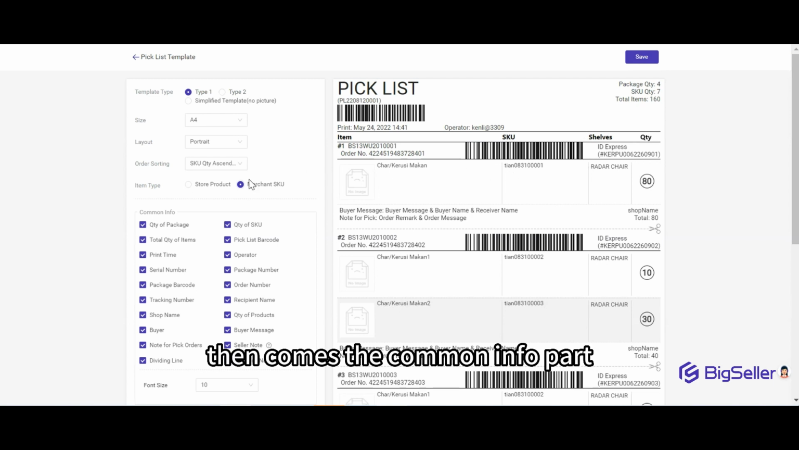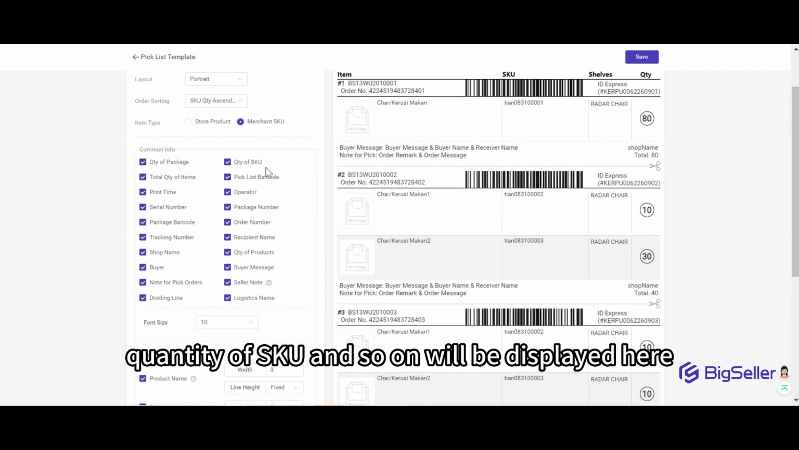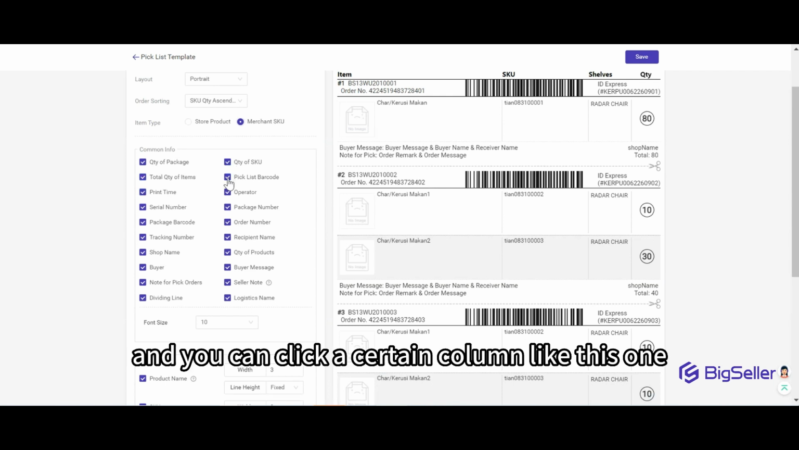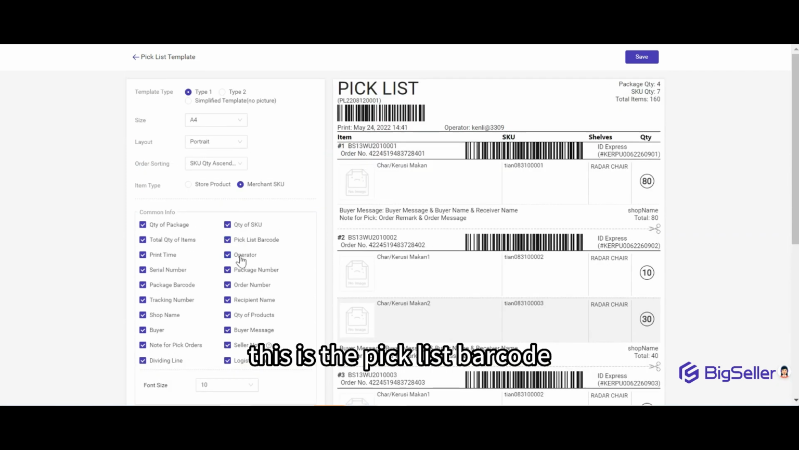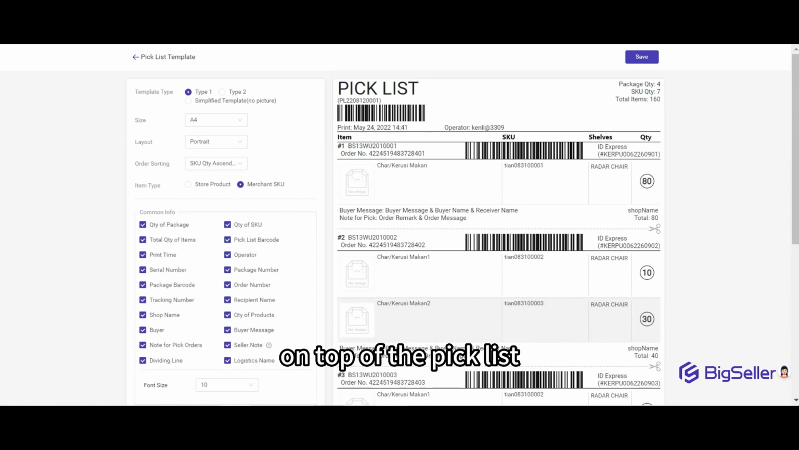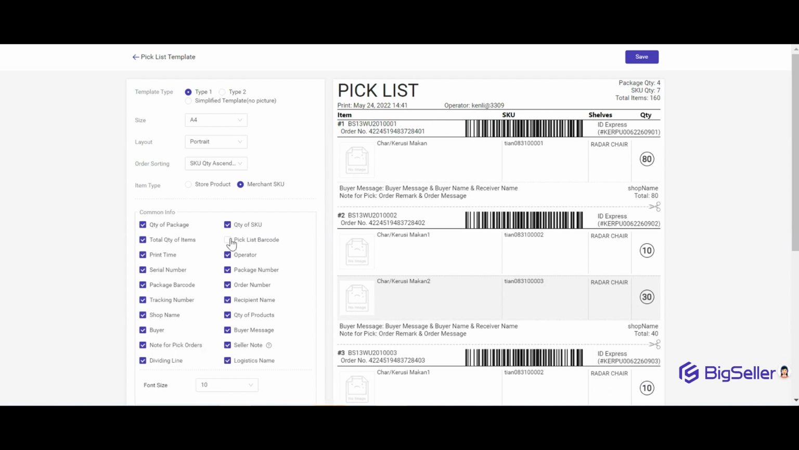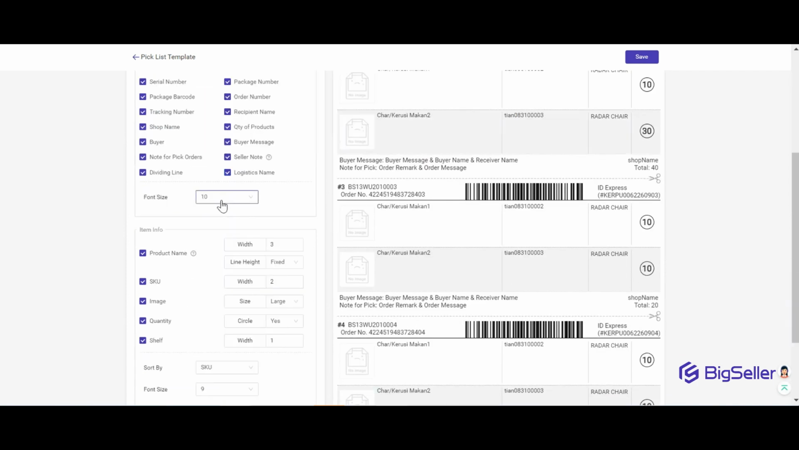Then comes the common info part, information like quantity of package, quantity of SKU, and so on will be displayed here. And you can click a certain column like this one. This is the pick list barcode, and then the pick list barcode will be shown on top of the pick list. And if you don't want to show it, click this button again, and this barcode will disappear. You can also choose the font size.